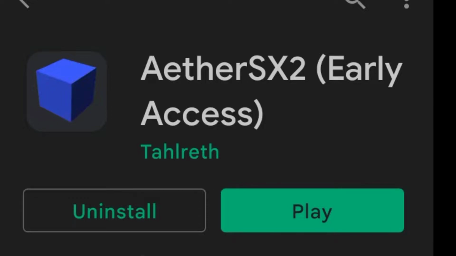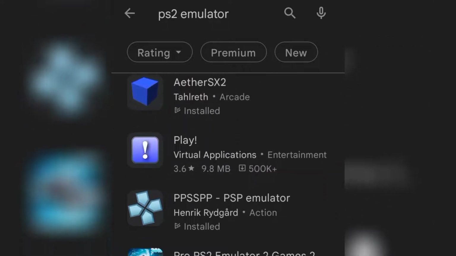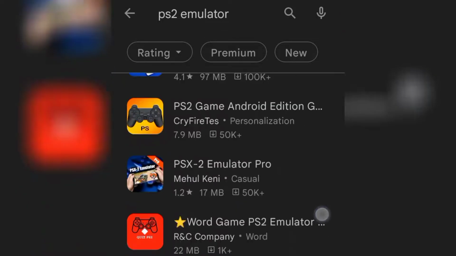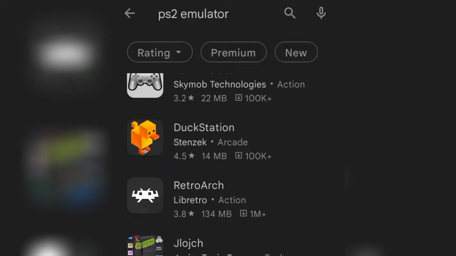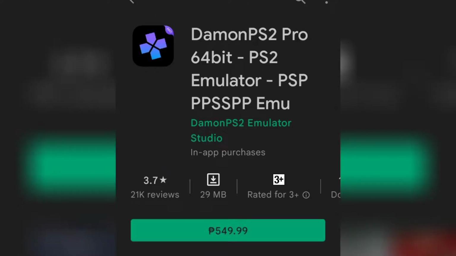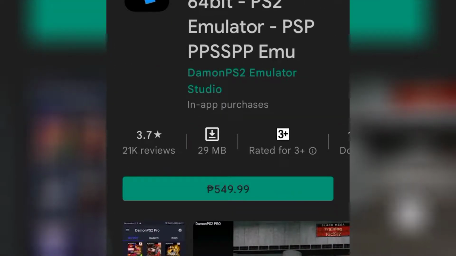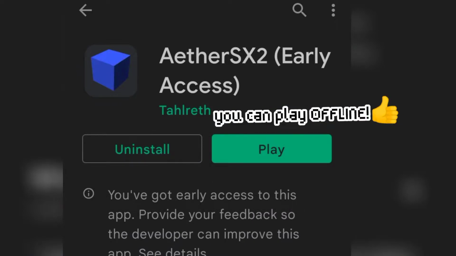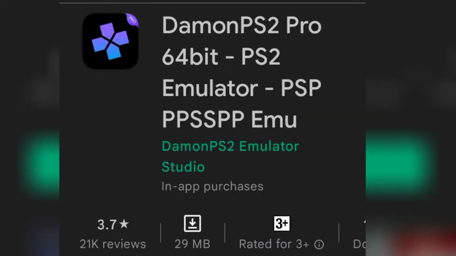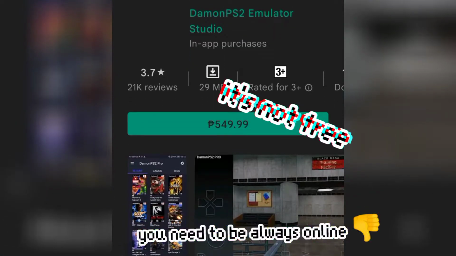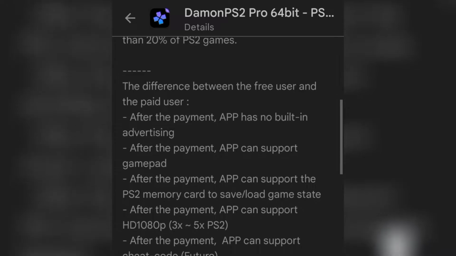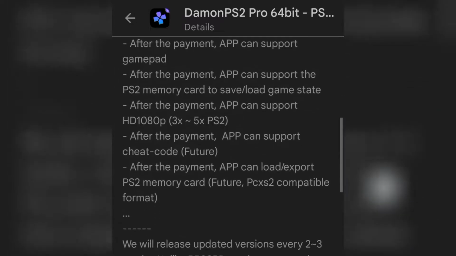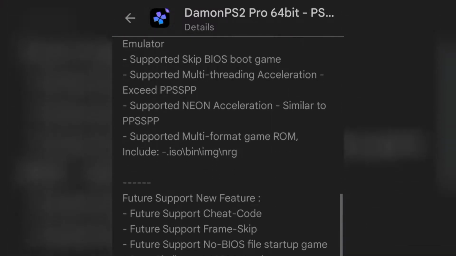In this video I will show you how to set up AetherSX2 on Android. There are many emulators available for you to download on your smartphone or tablet, but there are two of them that stand out from the rest. It's the AetherSX2 and DamonPS2. The main difference between these two emulators is that AetherSX2 is 100% free and much faster than DamonPS2. Let me know in the comments below if you're wondering what's the best one for you.